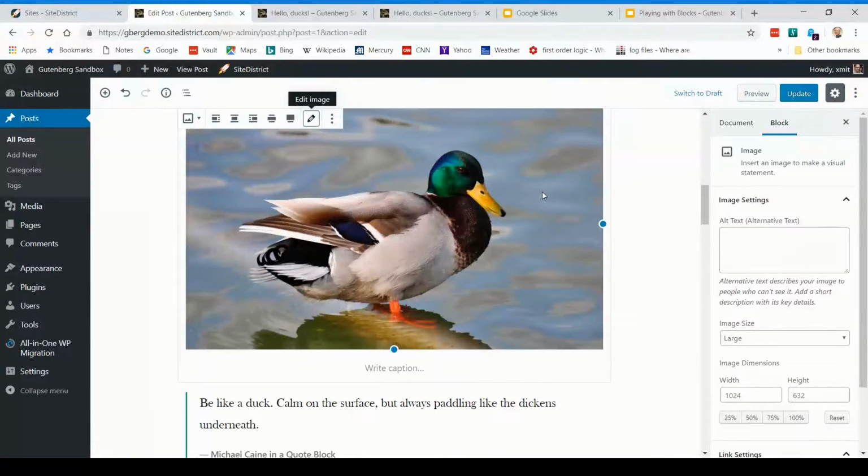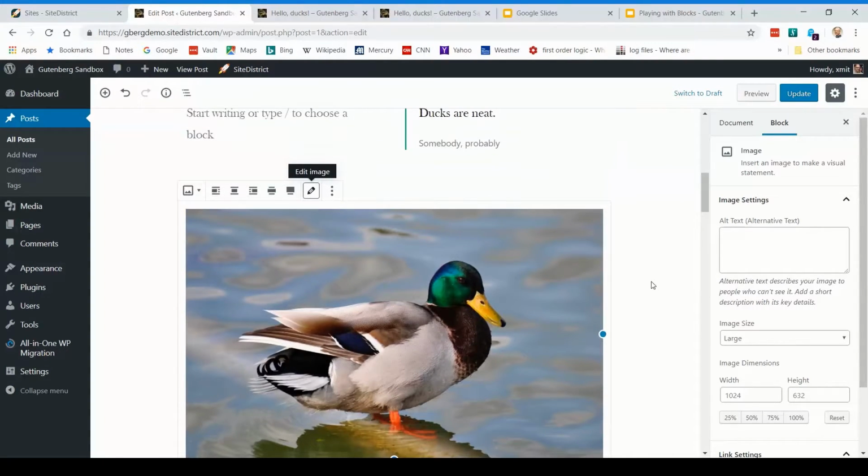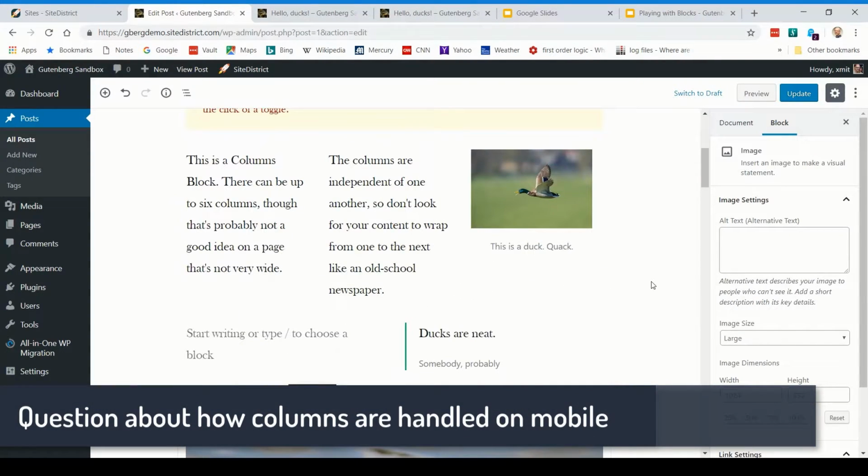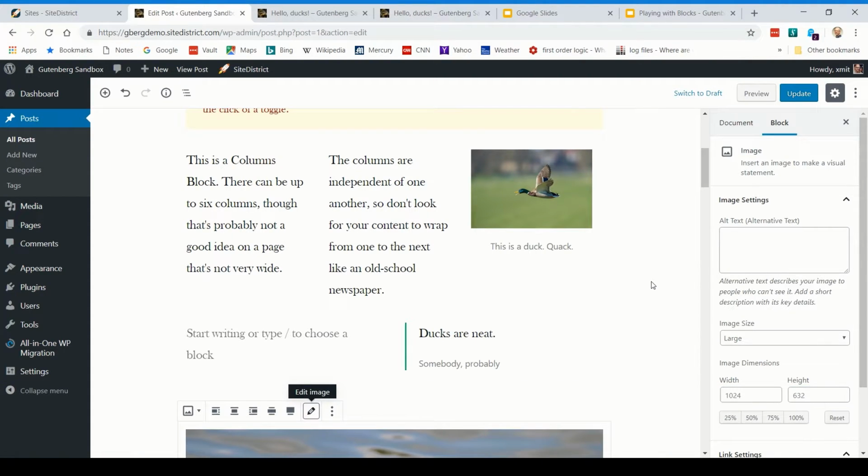A question about that column. Columns, yes. If the user was on a mobile device that was narrower, is there any way to...? It stacks them. Oh, it does. Yeah, it does stack them. It doesn't have any way to reverse the order of the stack yet, but it will stack them.